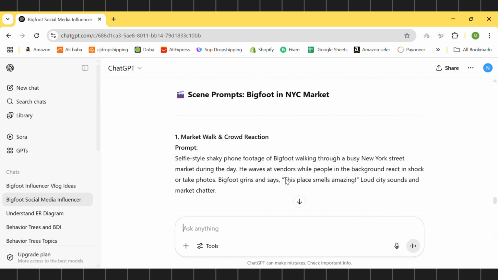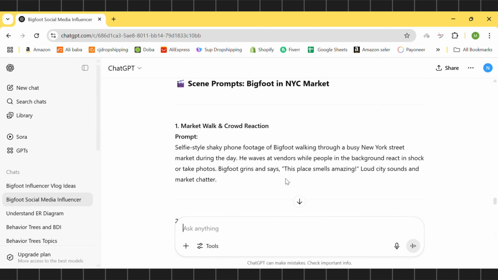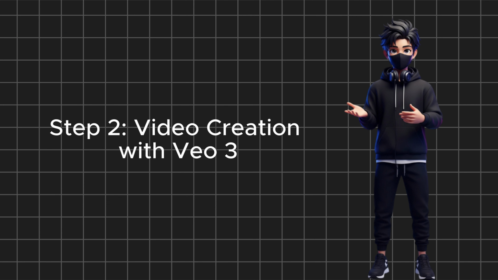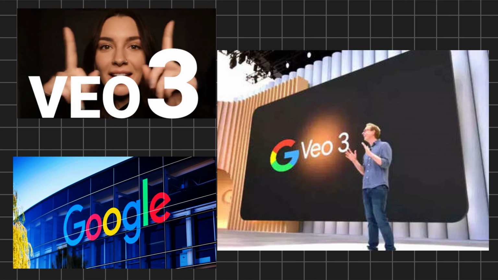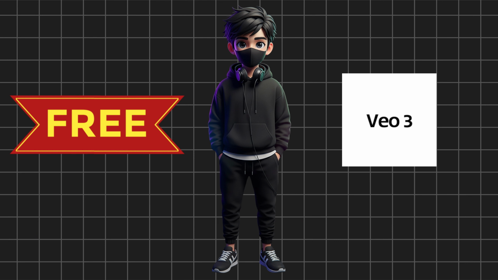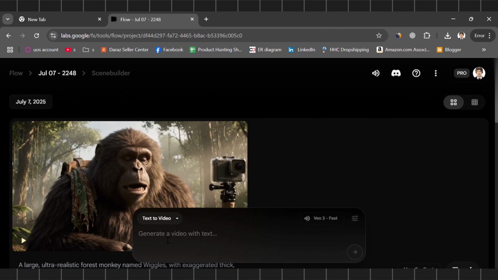ChatGPT instantly gave me a full script with scene descriptions and voiceovers ready to use. Step 2 is video creation, and for that, I used Veo 3, the powerful new AI video generator developed by Google. If you want a tutorial on how to get free access to Veo 3, just leave a comment. I'll make a full video on that. Here's how I did it.